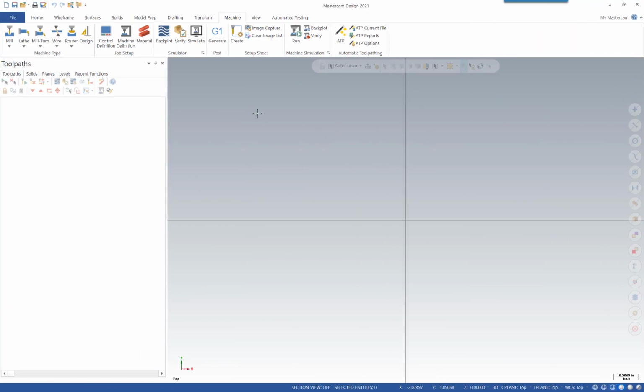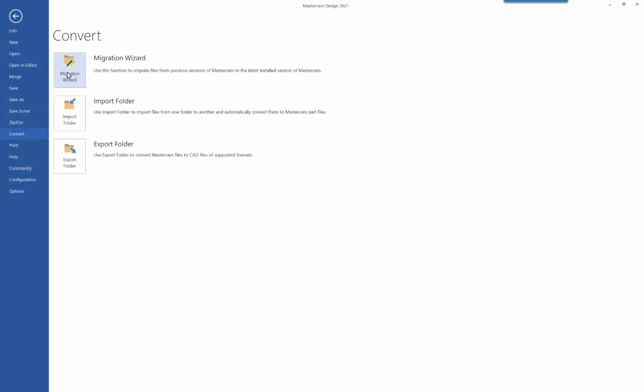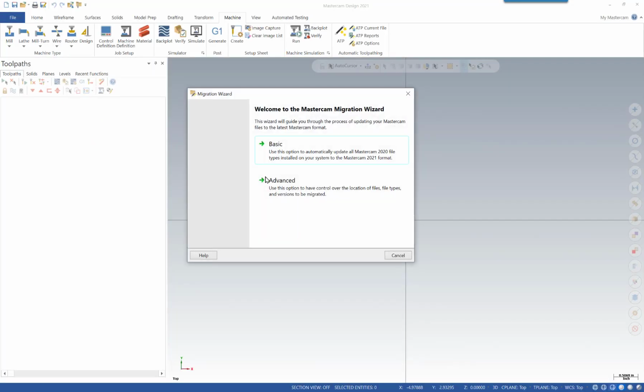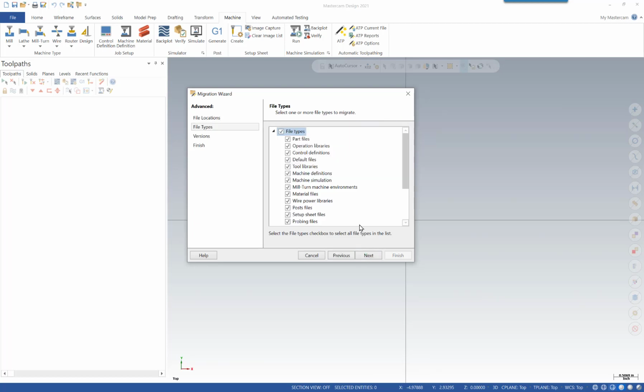The first thing that we want to do is go to File, Convert, and then Migration Wizard. In this case, we'll choose Advanced because that'll let us unselect certain file types. We only want to update the shared folder, and we can hit Next. This is where we can unselect file types that we know that we don't need. For example, we don't need to update our part files.